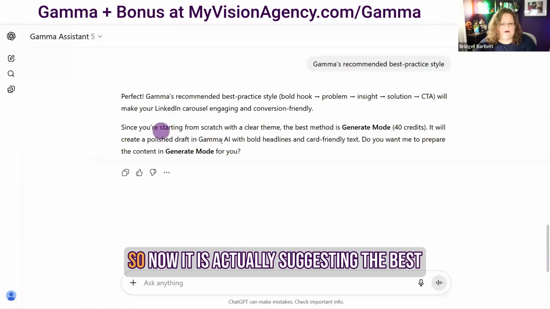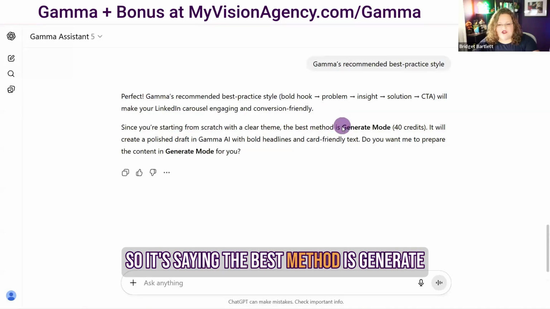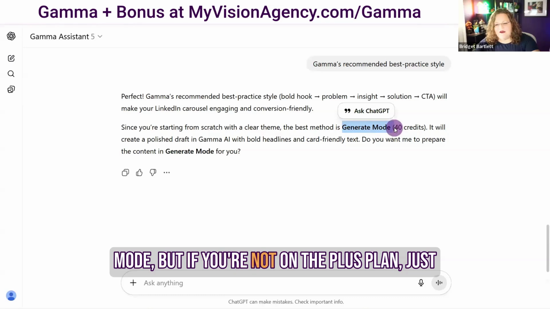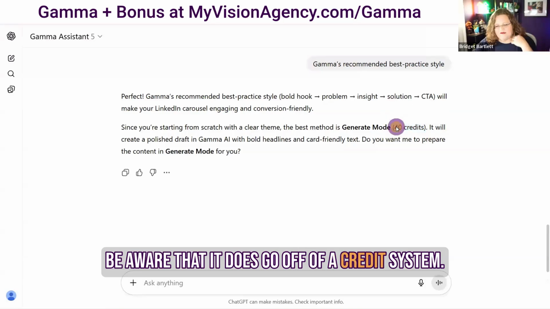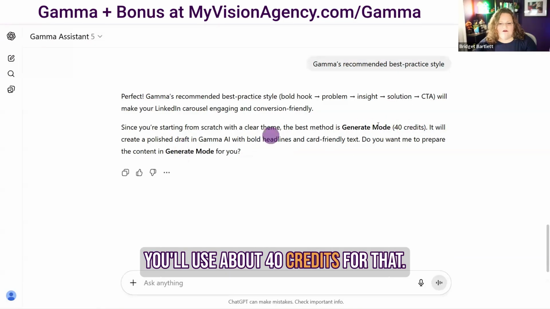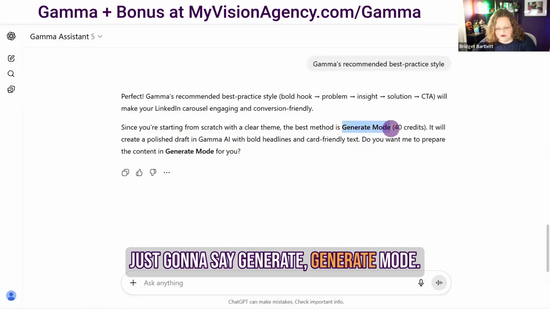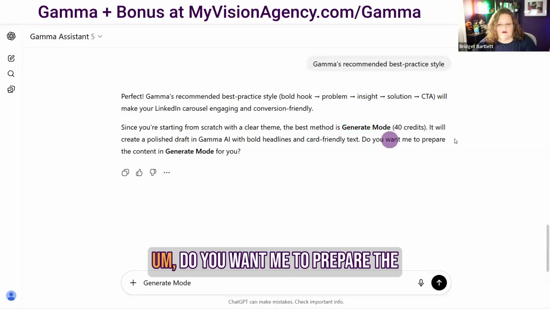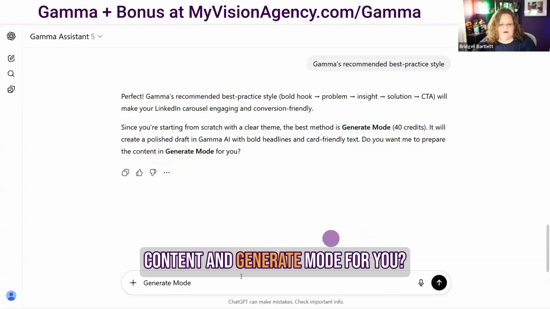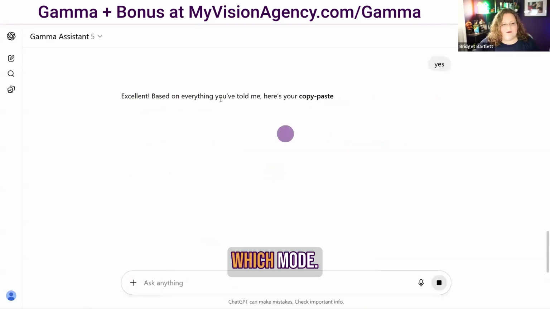All right, so now it is actually suggesting the best method based off what we've told it. It's saying the best method is generate mode, but if you're not on the plus plan, just be aware that it does go off of a credit system. Generate mode will use about 40 credits for that. So I'm on the unlimited plan, so I'm just going to say generate mode. Do you want me to prepare the content in generate mode for you? So we'll say yes. I thought it was asking me which mode.